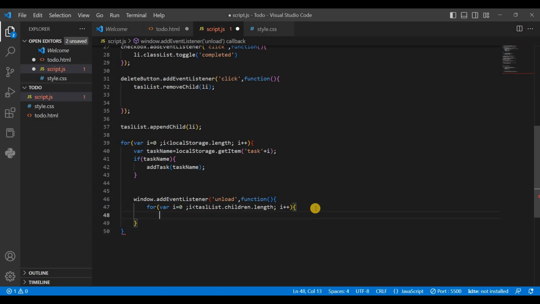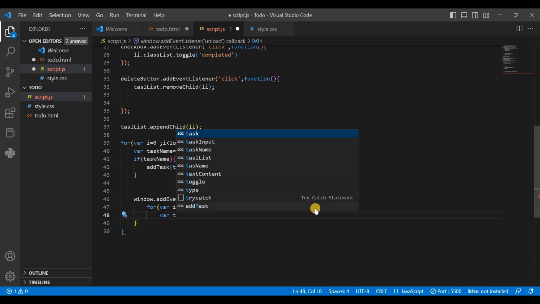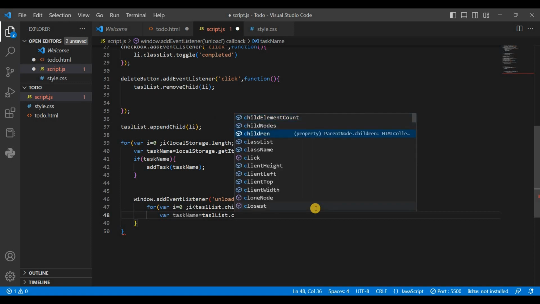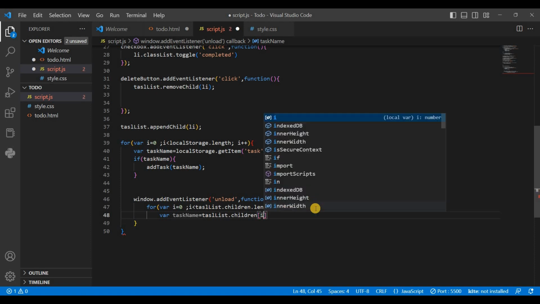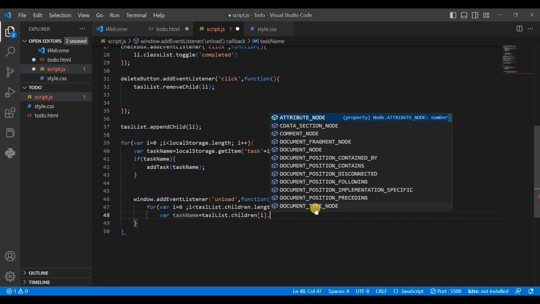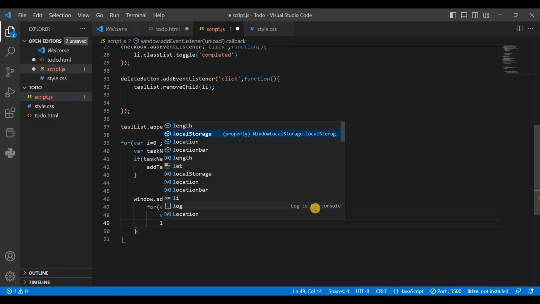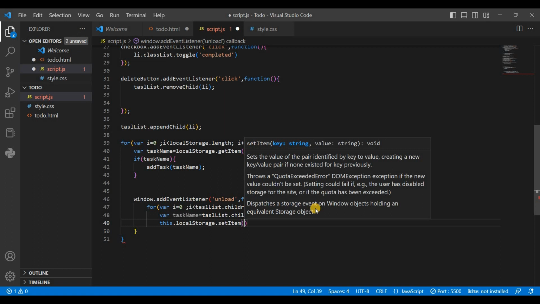Under this I need to create another variable that is task name. We already created, so equal task list dot children. Inside of this array, I'm going to pass the i position. And here I'm going to pass the text content, getting, and then I'm going to use the local storage and set the item by using this method.